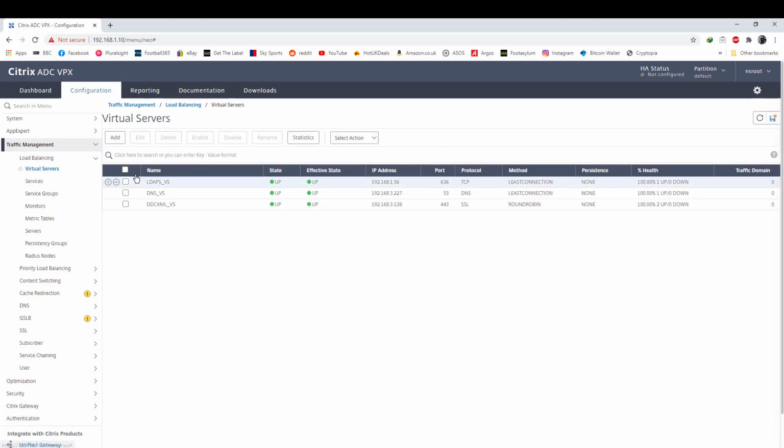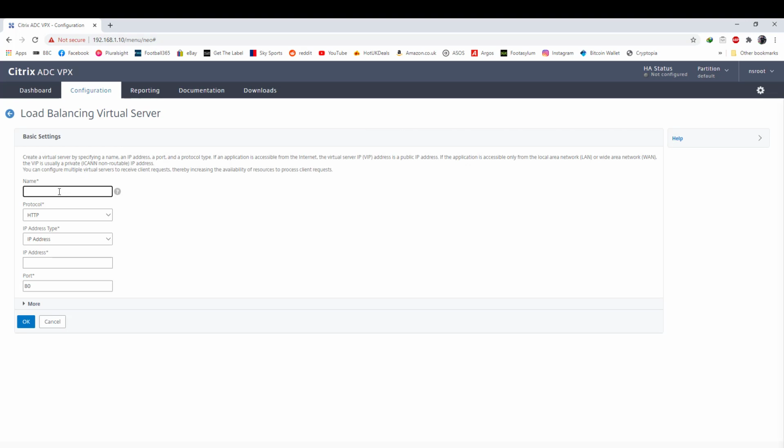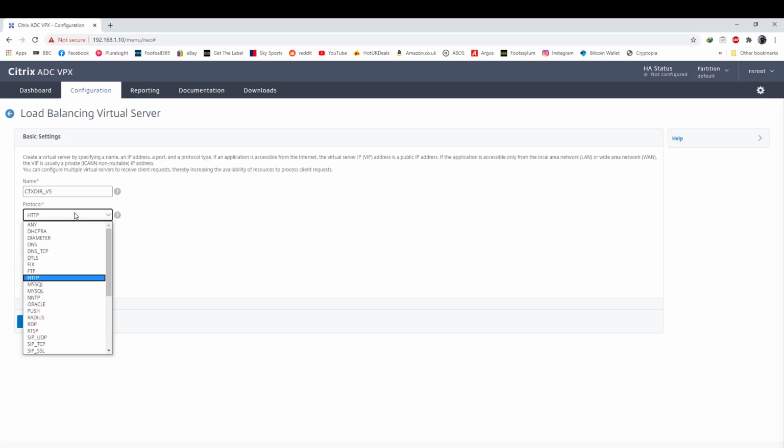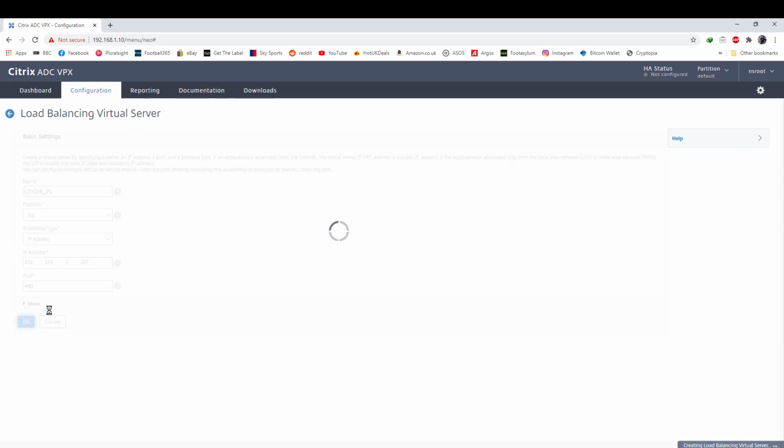We now need to create our load balancing vServer for Director. So we'll give it a name. So CTX dir, and then we'll call it underscore vServer for virtual server. The protocol will be SSL. The IP address 192.168.3.207, I believe, is a free IP, so we'll use that one. Port number will be 443. Click on OK.